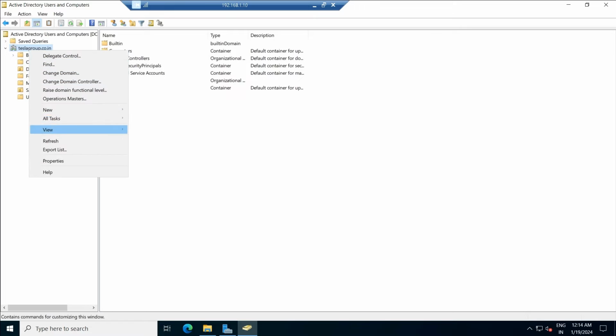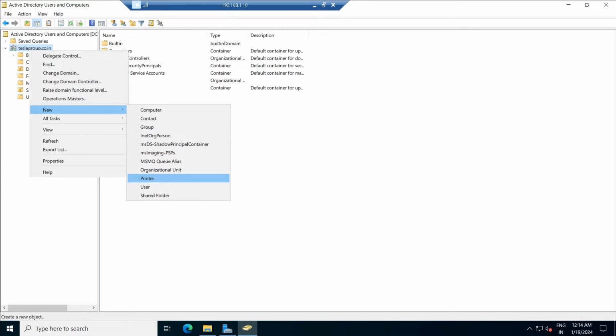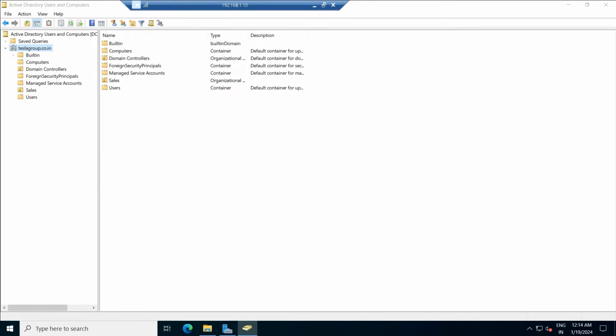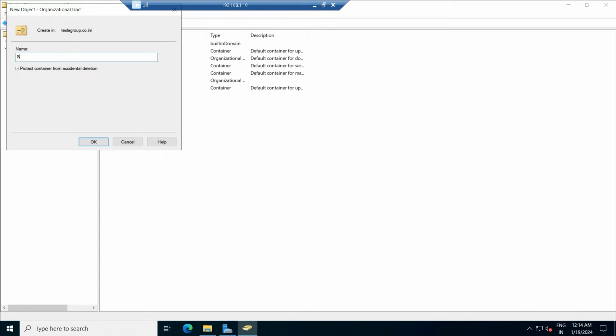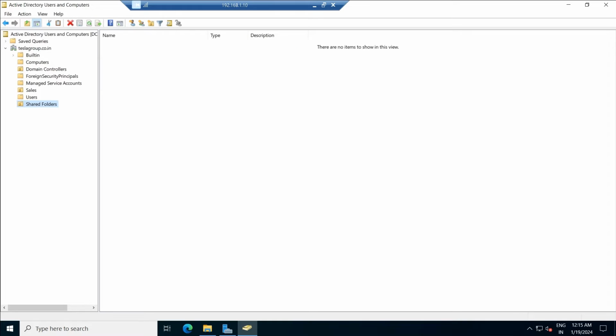Right click, new. Here we need to choose Organizational Unit. We can name it as shared folders OU. You can mention OU or no need to mention the OU also. Okay, shared folders related OU. When you click OK, a new OU will be created. This is the new OU which we created right now.